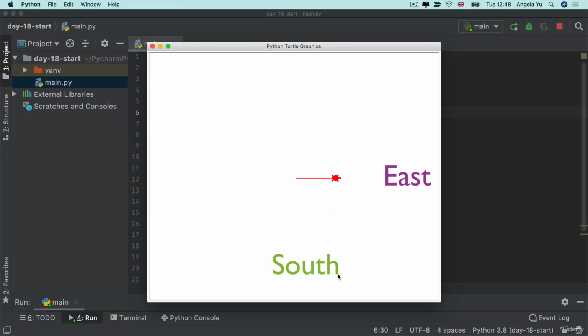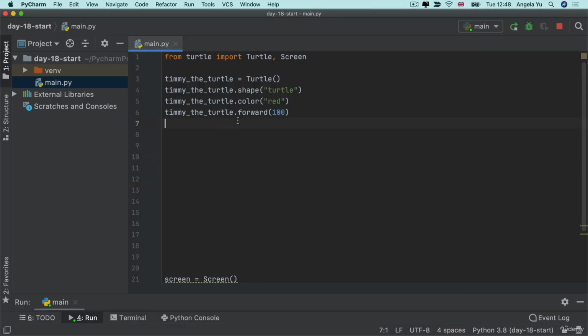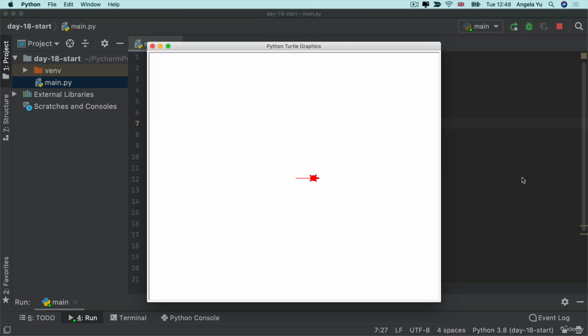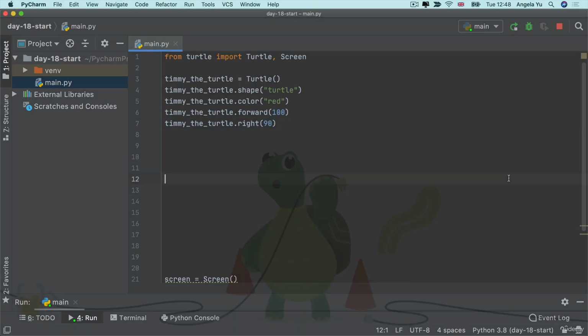So if we want it to face south, then we have to get it to turn right by 90 degrees. So we can say Timmy the Turtle dot right, and then we put 90 in here. And that's what it looks like.